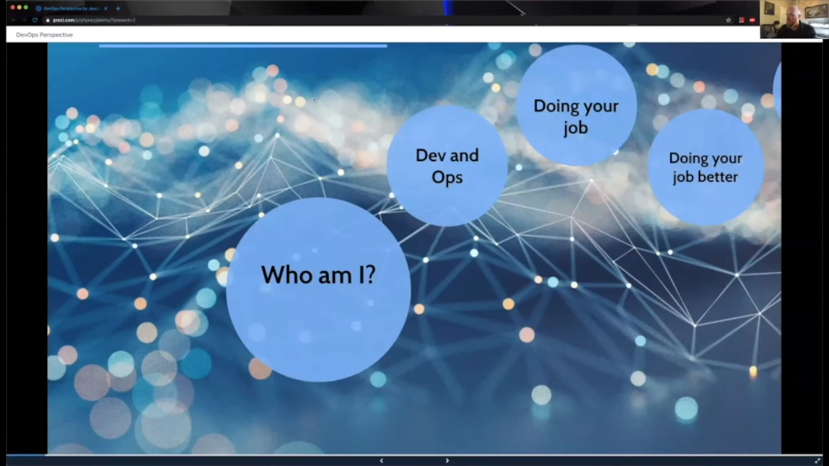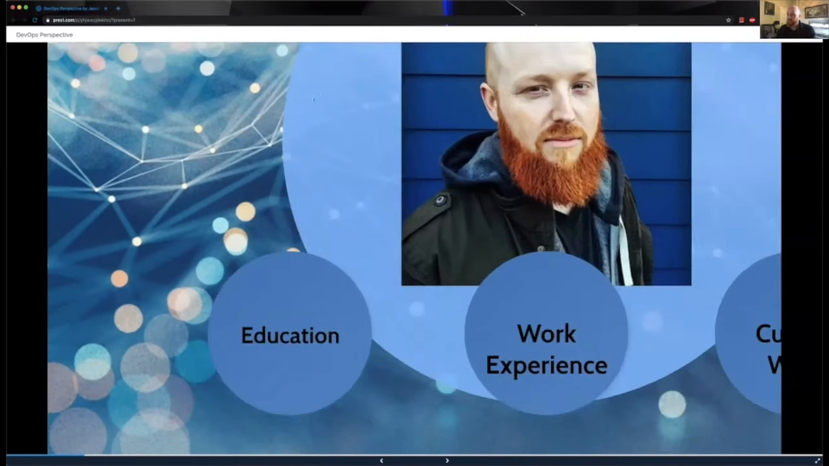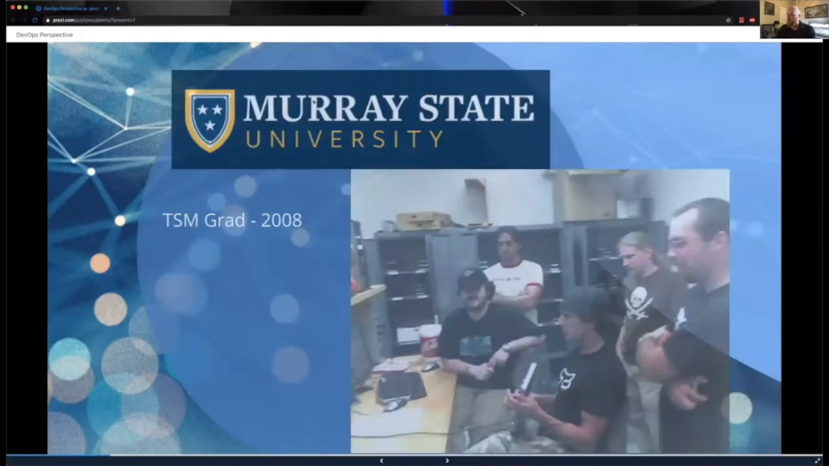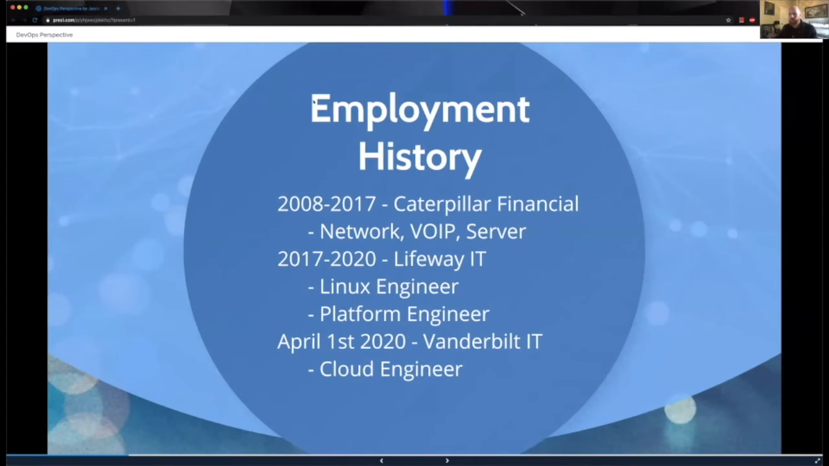Like it was said, I graduated from Murray State University in 2008. At the time, a degree called Telecommunication Systems Management, mostly networking and infrastructure focused. I just want to briefly go over my employment history because this is going to be relative to the story of DevOps and where the industry itself, IT as a whole, has been headed.